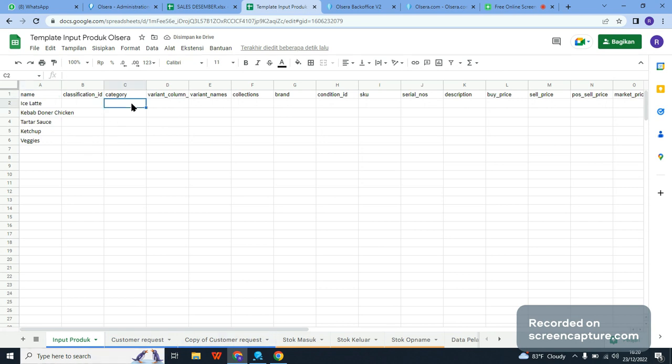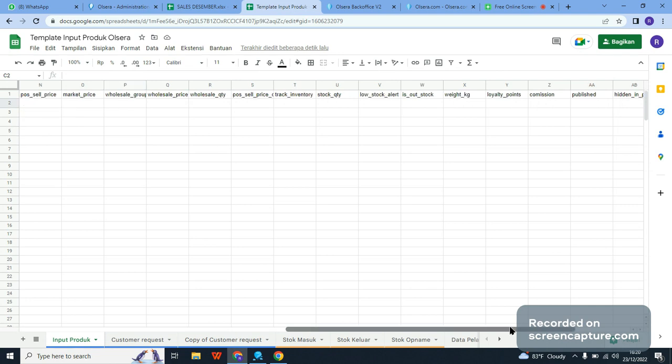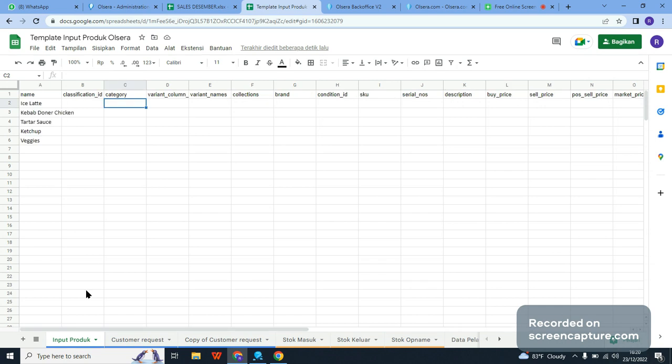And after this, we can go by the category. Actually, in Olsera, you only have to put three columns, which are name, category, and the sell price. But for the rest, it will be optional whether you're going to put it or not.